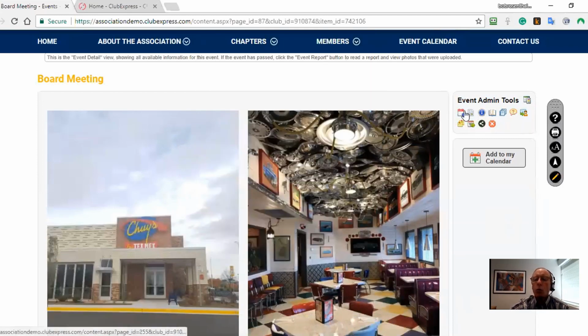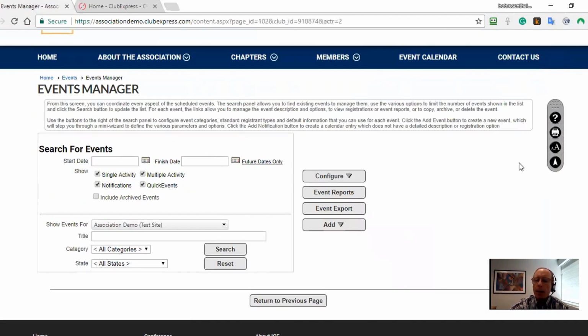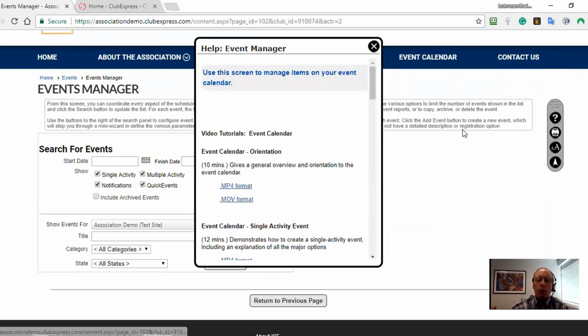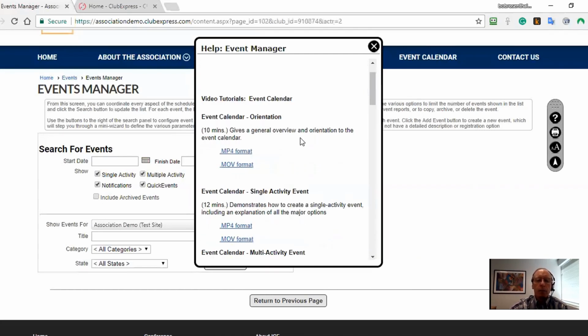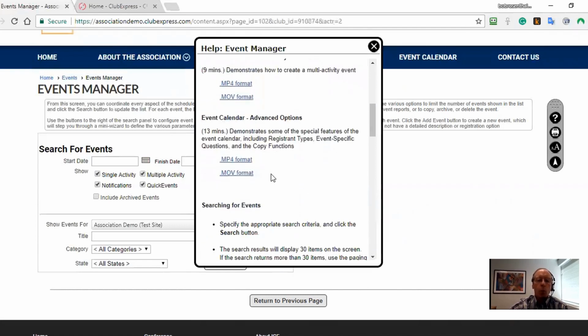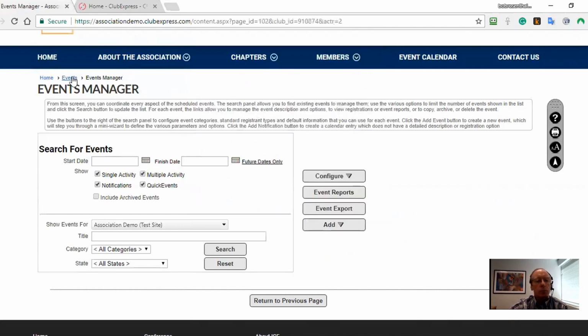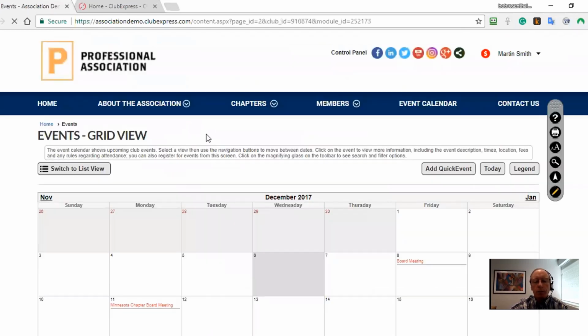And this also works, and I'm going to go to a shortcut here for the administrators to get to the back end, the event manager. If I click the question mark here, notice now we're in help for event manager. Use this screen to manage the items on your calendar. This has got video tutorials, multiple ones, and then instructions here. Let's go back to events.